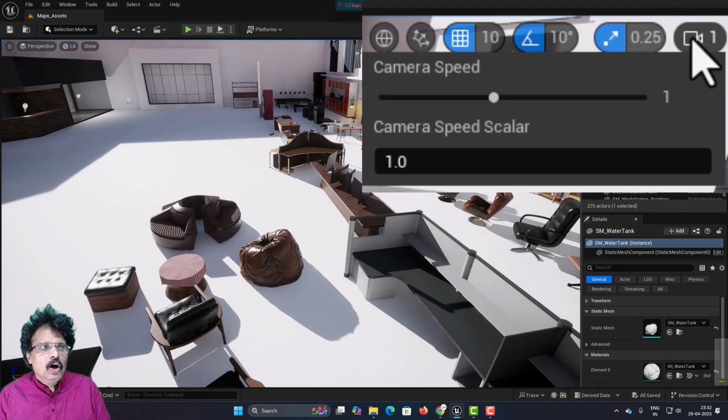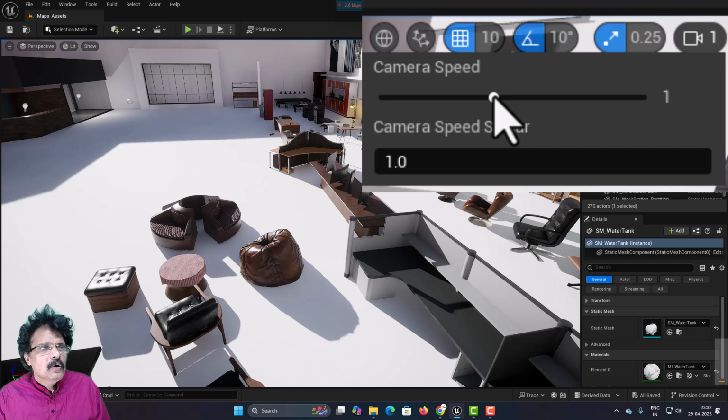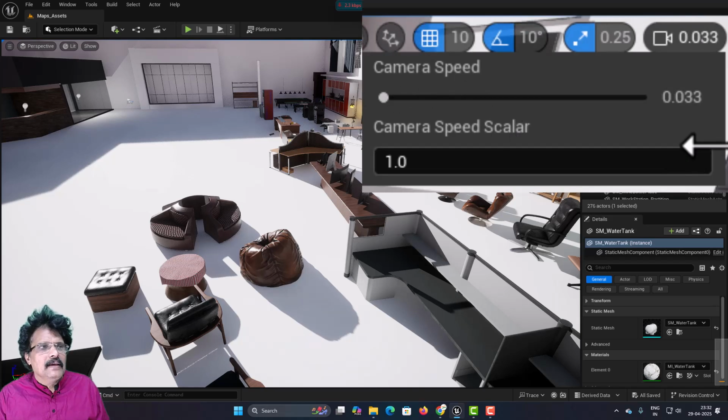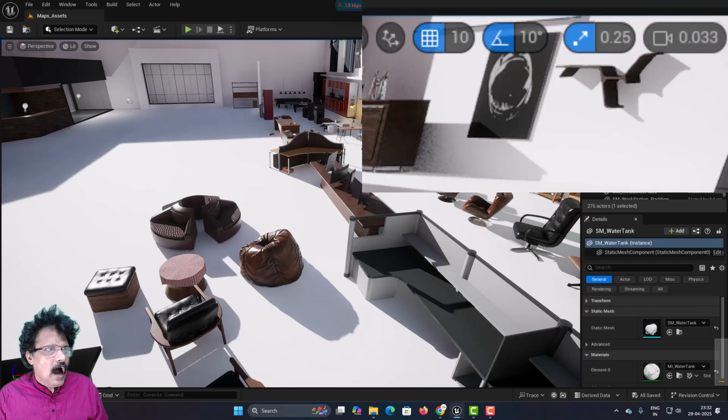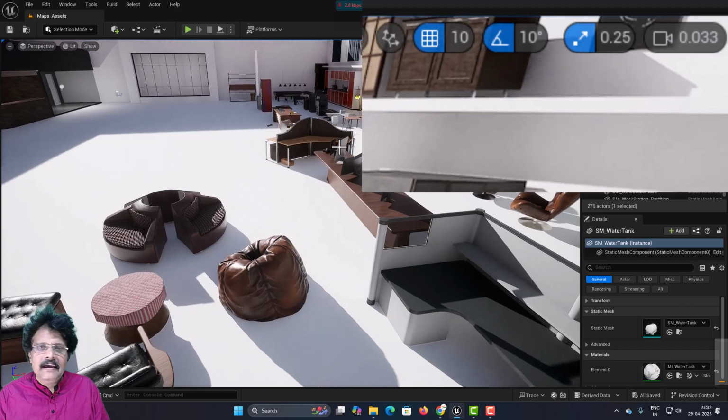So when I click on this camera speed, right now it is set to 1. There are 2 options here. One is camera speed and another is camera speed scalar, which is set to 1. Now if I move it to the left and make it 0.033, and now if I come here, left click and press W, you can see I am moving very slow.